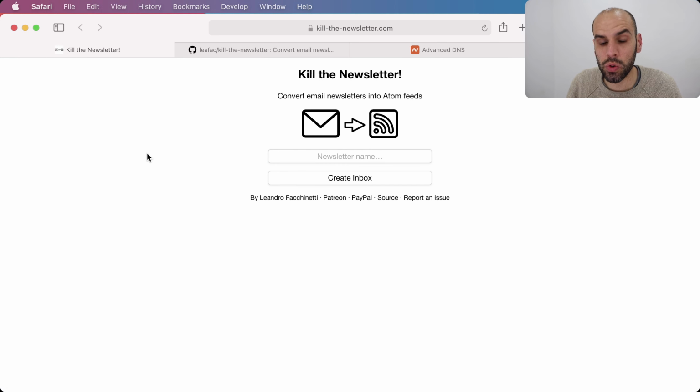I'm going to first show what Kill the Newsletter does and how it works. It's a very simple application. As it's written right here, it converts emails, newsletters into Atom feeds. So that's if you are the sort of person who likes to read newsletters because you like their content, but you don't like to read in the format of emails, so you don't like to receive emails with your news. You prefer to use an RSS reader or Atom reader, things like Feedly, for instance.